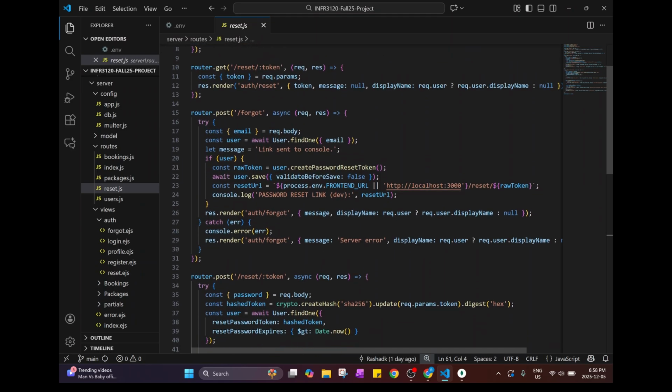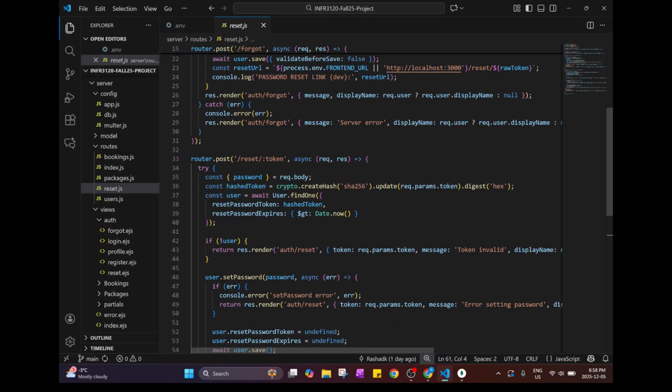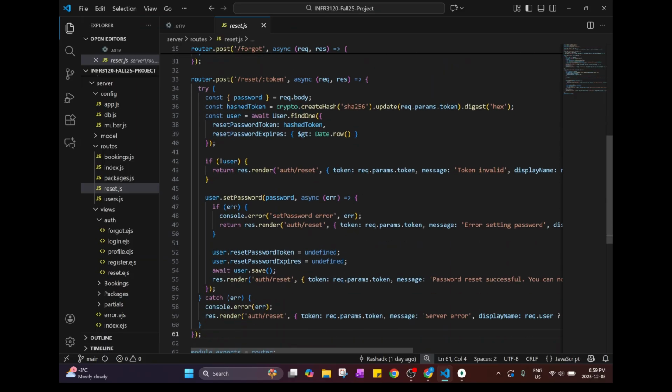If the token is valid, the user's password is updated using user.setPassword from passport-local-mongoose. And so the reset token fields are cleared so the link can't be reused. So once you have a new password made, that URL basically won't work anymore. The user is then saved and shown a success message saying the password is reset, and then we can go back to login. So at the end of the file, the router is exported so the routes can be used by the main app.